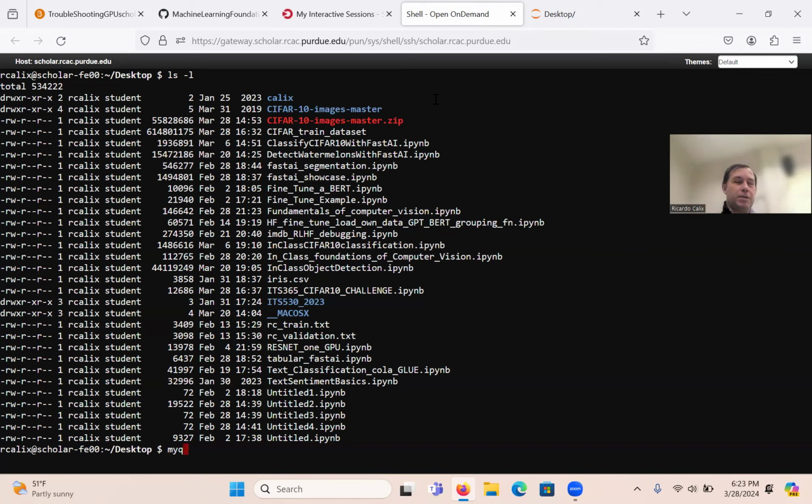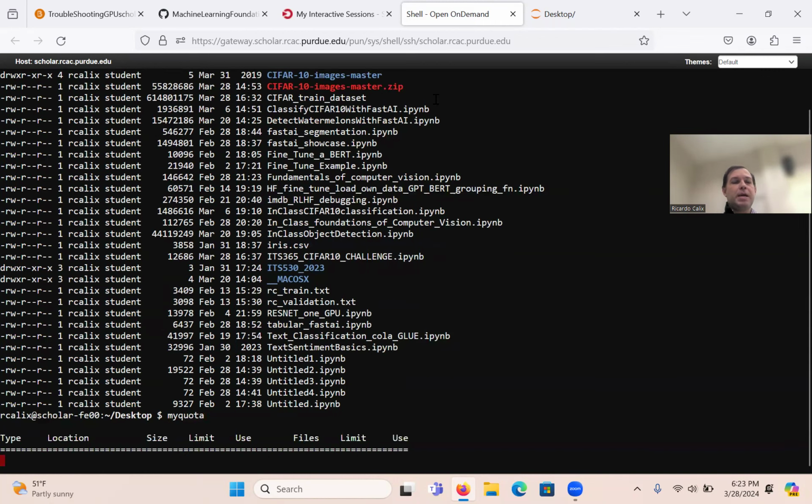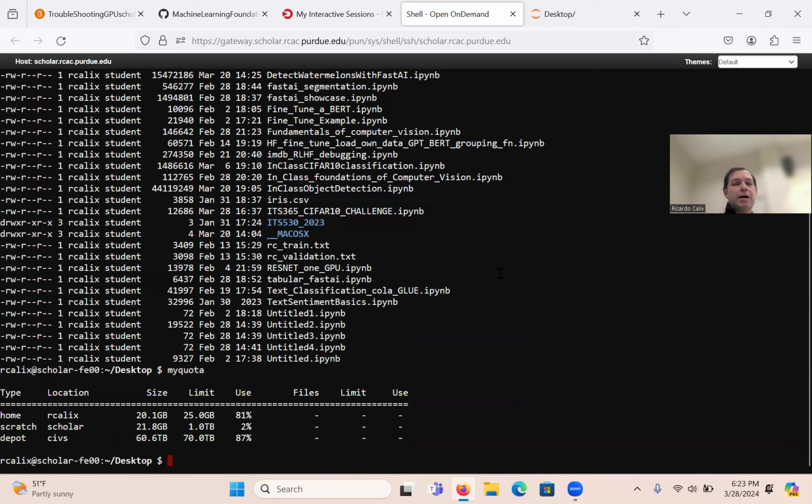So I'm going to do quota, which is a Scholar command, and you can see that it prints out how much space I have in my environment. I'm currently at 20 gigs out of 25 for my home or desktop, but I also have my Scratch on Scholar, where I'm only using 21 gigabytes out of 1 terabyte. So I'm only using 2%. You can leverage that if you have really big things. That should be more than enough, I think. All right, does that make sense?